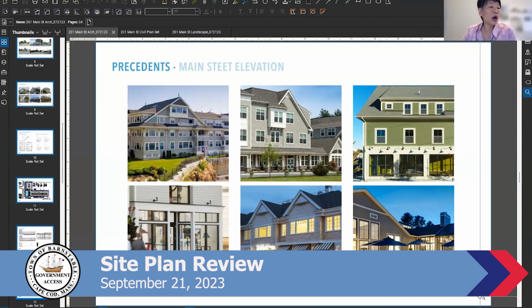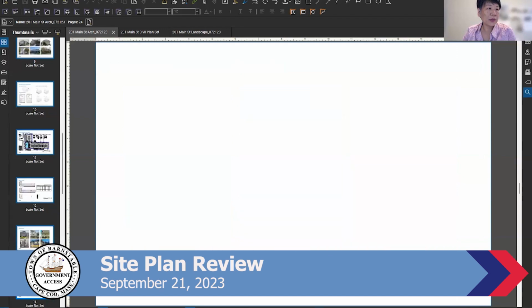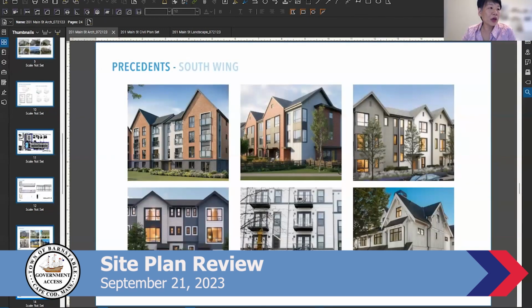So we began our design by understanding that the Main Street portion of this project needs to be pedestrian friendly and needs to have more glazing and more commercial in nature. And then the back part of the building, the south wing, really needs to be more residential in scale. And, you know, we're using a range of palettes in terms of the siding to give it the change in scale in the back.